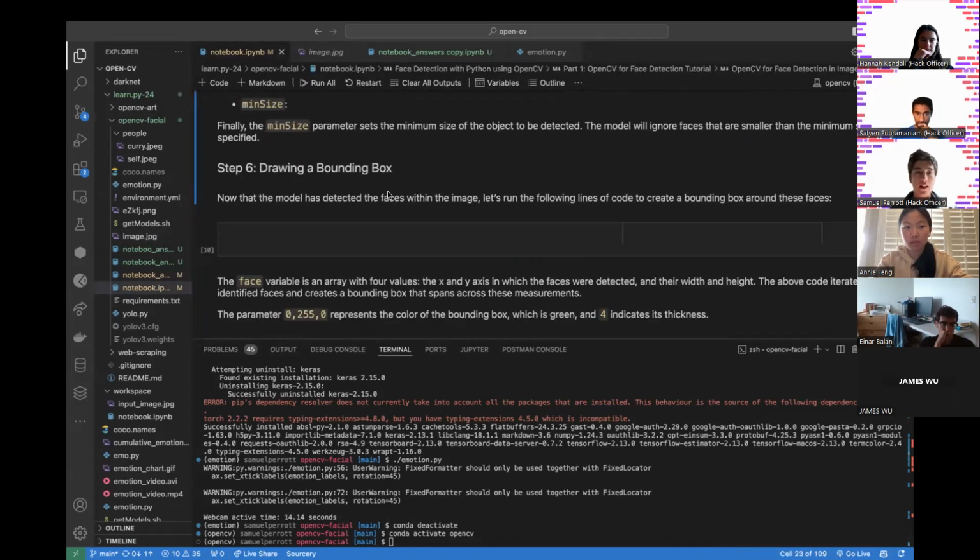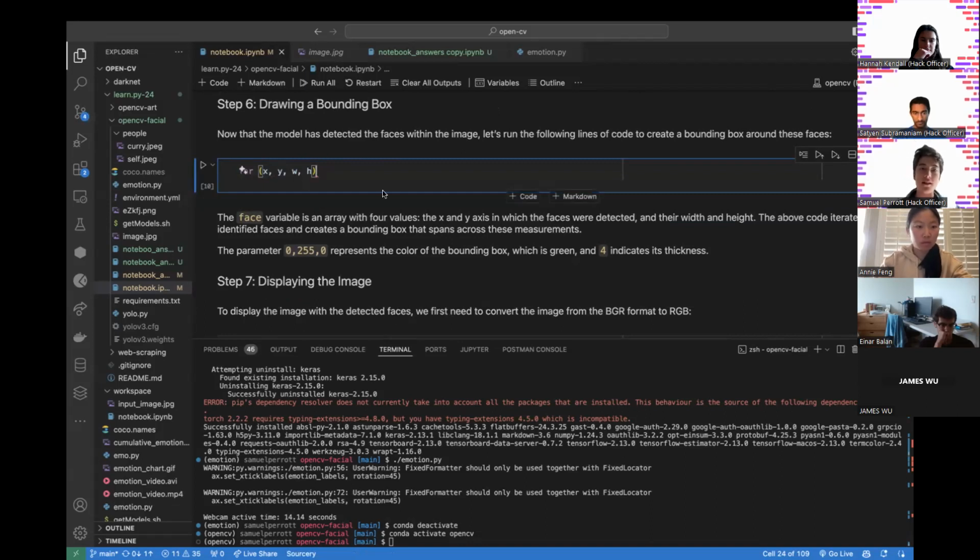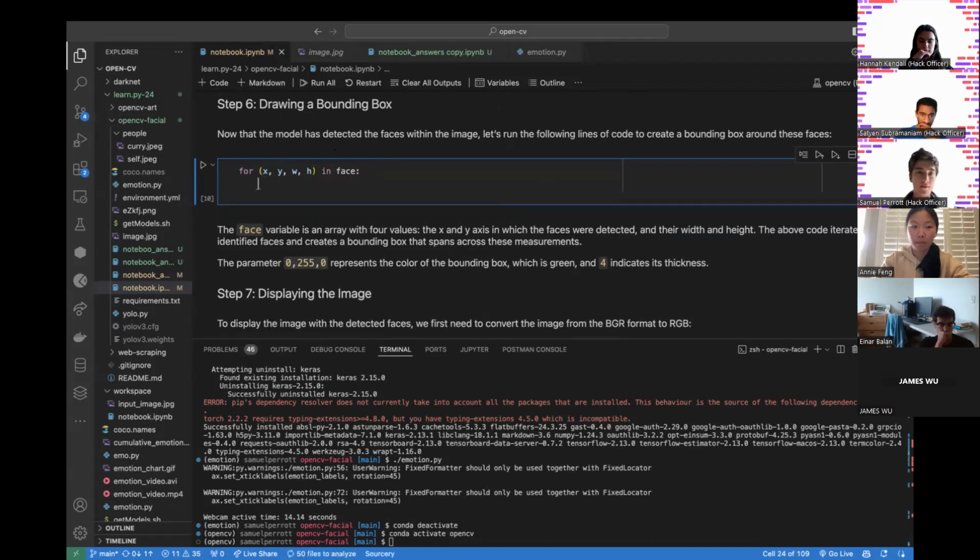So now, given the face that we detected, we're going to go ahead and draw a bounding box. So we're going to unpack our face variable. What is inside of this list is the upper left-hand point, and then also the offset in the X and Y directions. And remember that inside of a screen, 0, 0 is in the upper left-hand corner. So we're going to unpack this.